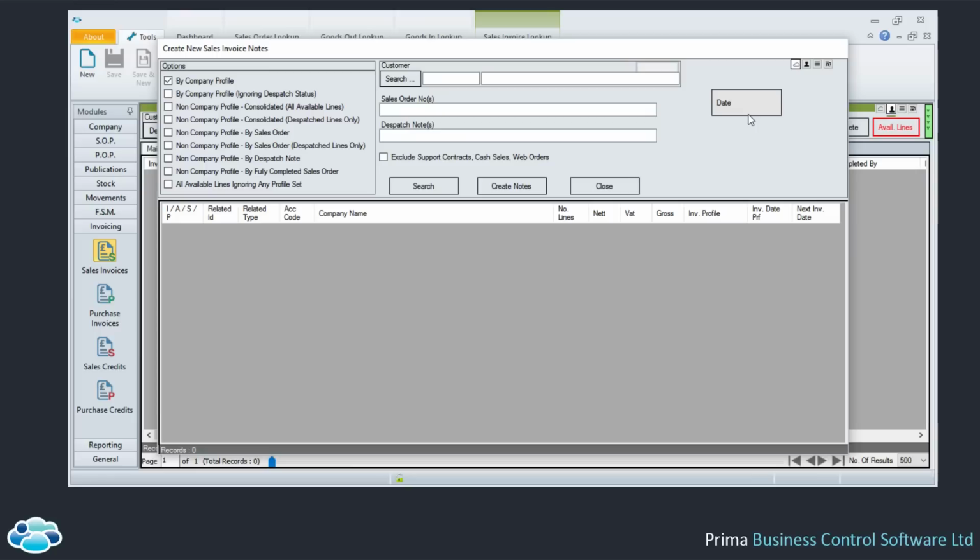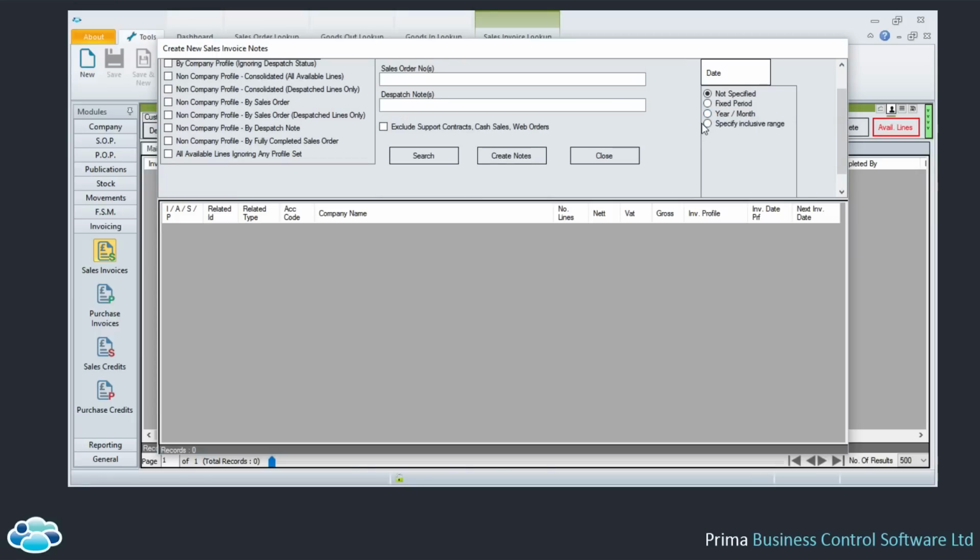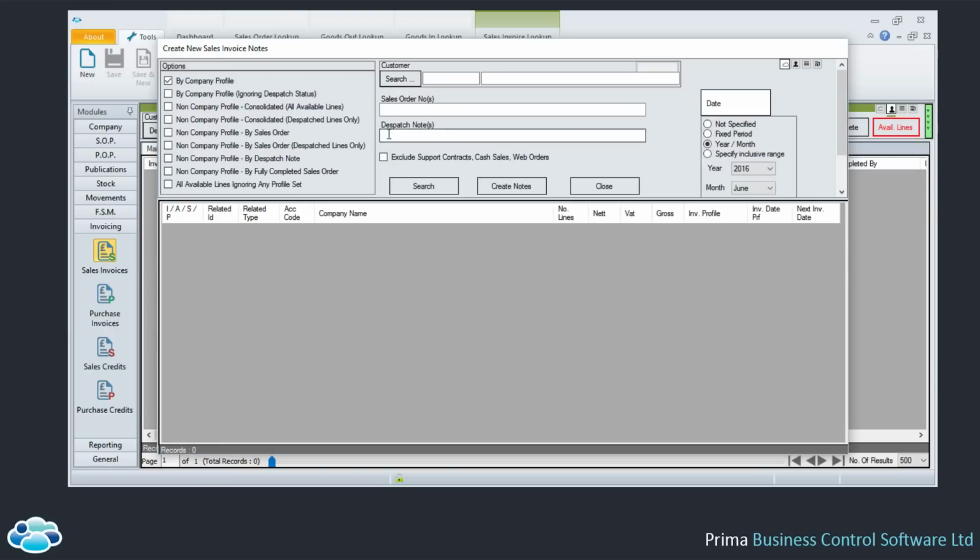Some of our customers would say, right, all the dispatch notes that were dispatched within the previous month, or within June, for example, show me those, because that's the stuff I want to invoice. I want to do June's invoicing. So you've got the option to do that. We've got some customers that have requested, and this is a relatively new field, to exclude support contracts, cash sale, and web orders.